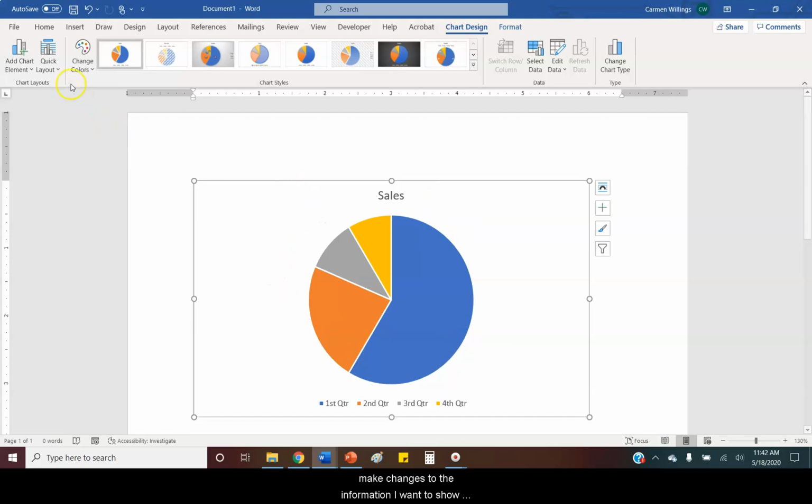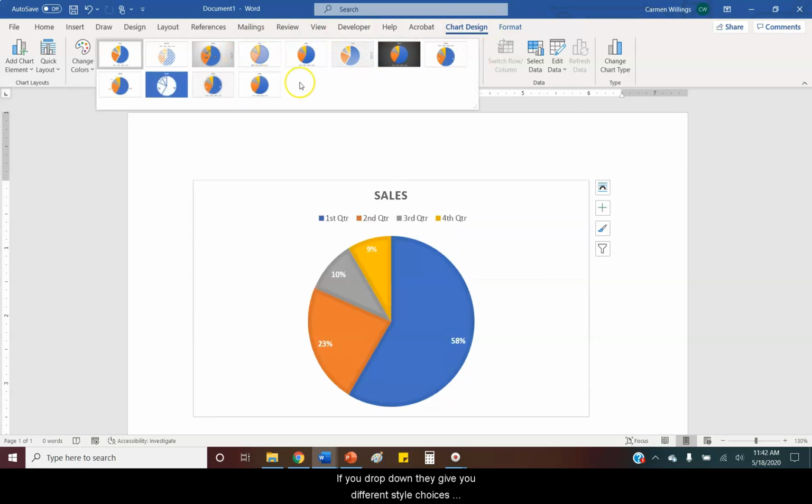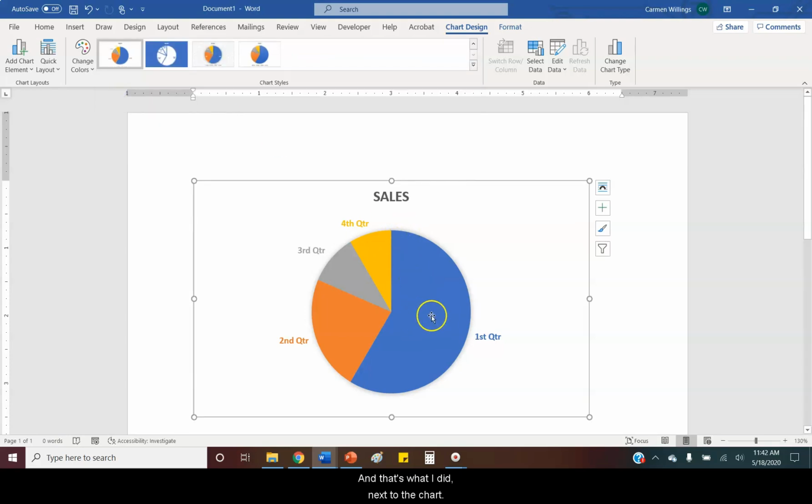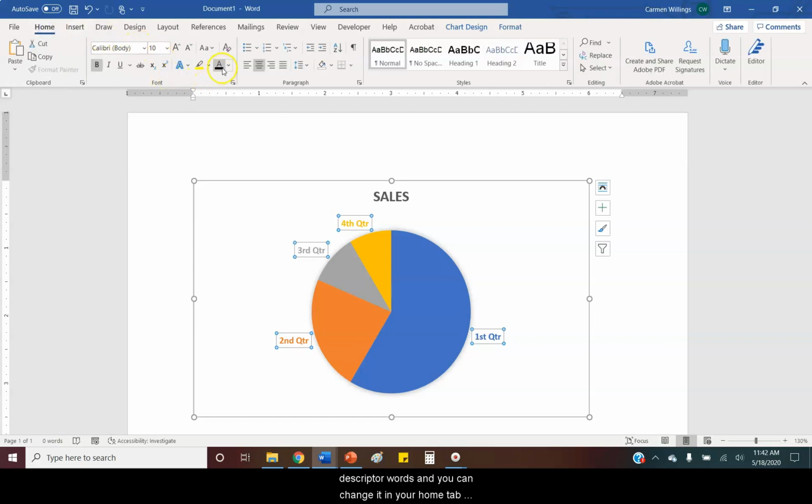I want to show you we are in chart design, and if you drop down, they give you different style choices, and you can choose where it has the words next to the chart, and that's what I did. If you select on them, all of them will highlight if you click on one of those descriptor words, and you can change it in your home tab under fonts so that they're all black, so that you have a good contrast, and you can also change it to an Arial font, and you can increase the size on that if you want.